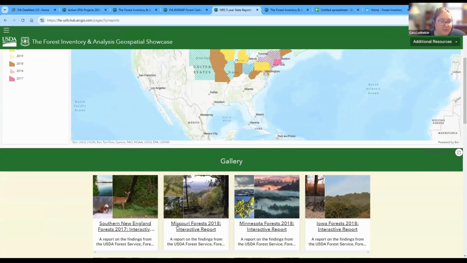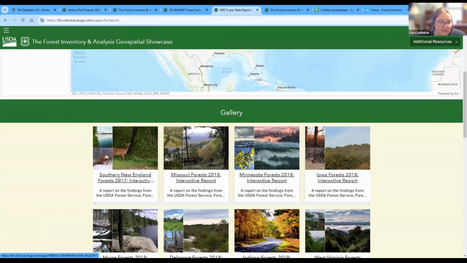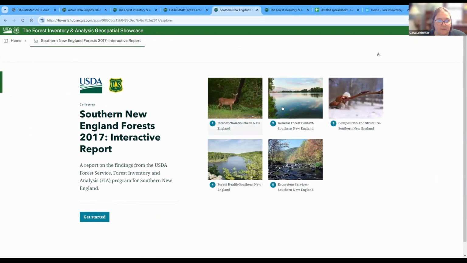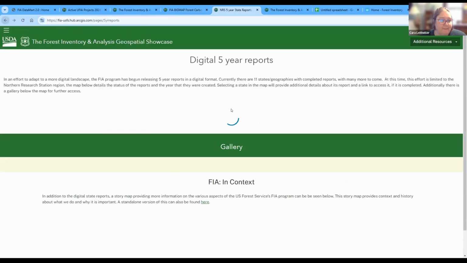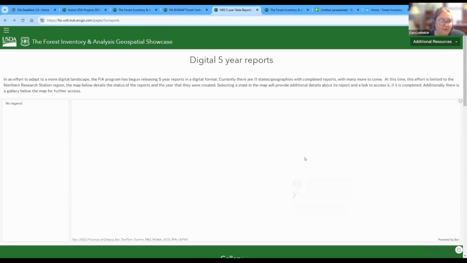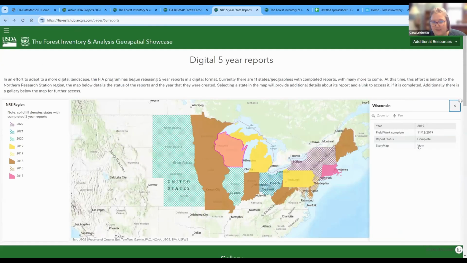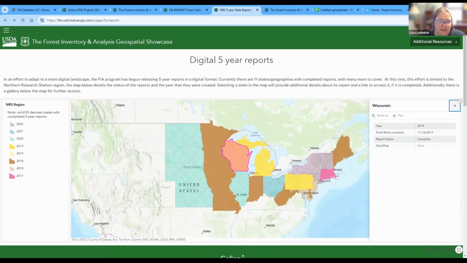You can get to the actual 5-year report here, like the Big Map one that Mike was just showing. They are a story map collection, so you can click on all this stuff and get to it right from here. You can also click on it and get some quick information. Is it done? Here's when it was completed, things like that.